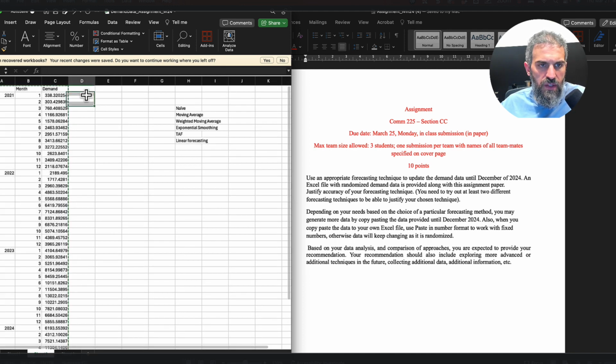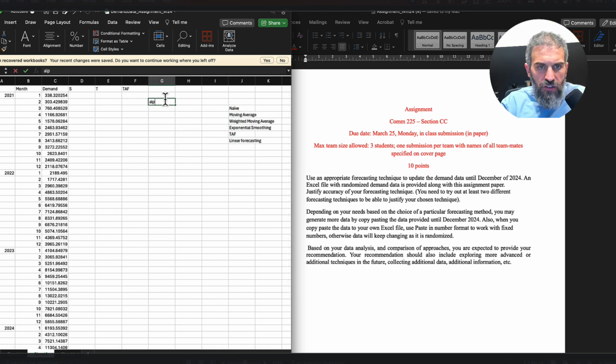So I have 2 of them. On this page, I'll do the TAF, so ST-TAF. And I'm going to select an alpha of 0.4 and a beta of 0.8. Again, totally up to you. In fact, you can play with these numbers to try and get a really good forecast. We'll see that a little bit later.